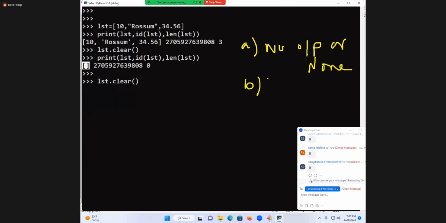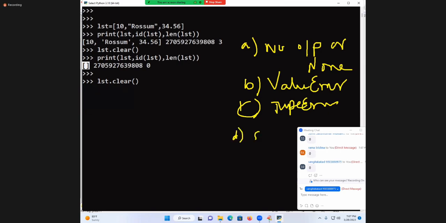Next is called, what do you know? Option B, value error. Option C, type error. These are errors that regularly come in front of you. And option D, syntax error. Quickly, option A, B, C, D. Option A, raise your hands. Okay, good. Guessing or applying the subject?